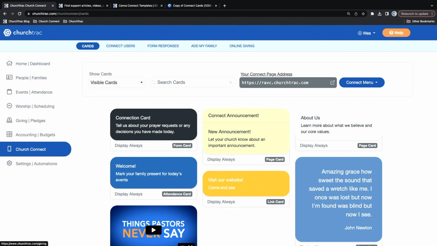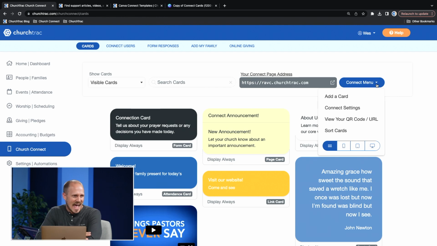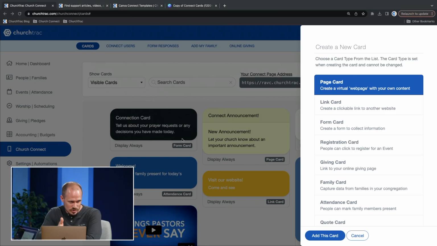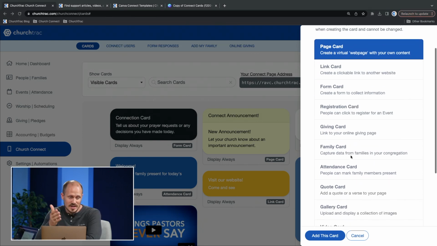To get started, all you have to do is click the Connect menu button in the top right-hand corner of the screen, and then select the Add a Card button. It's that very first option in that menu. It opens up a slide-out window with a list of all the different card types that you can use in Church Connect. Each card type has its own purpose and has a function that's specific to it, but there's a lot of wiggle room in terms of customizing each one.